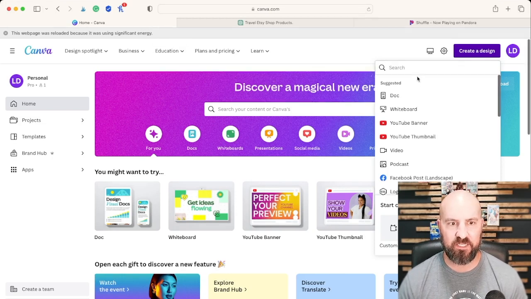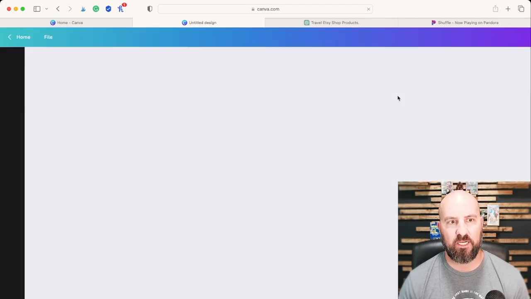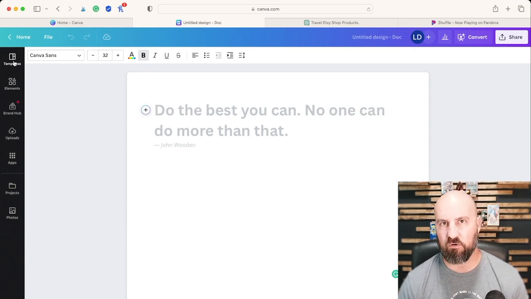I'm just going to have it create a document. I want it to be a document size. They have specific sizes, so I'm going to do a document size. And then I'm going to look and see if they have any templates I can work from already, so I'm not reinventing the wheel.